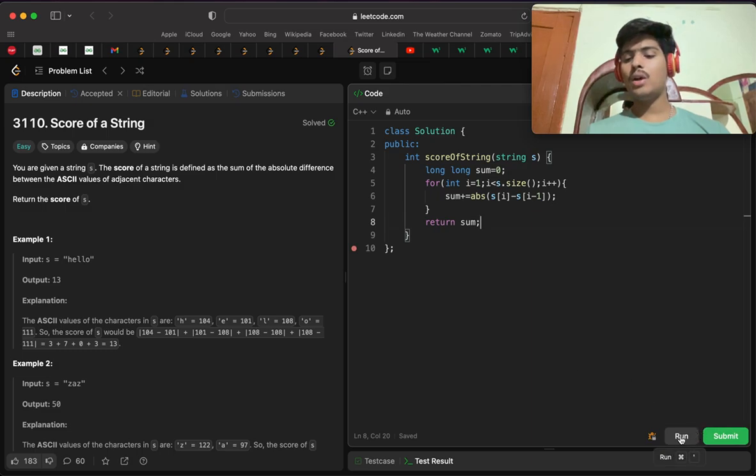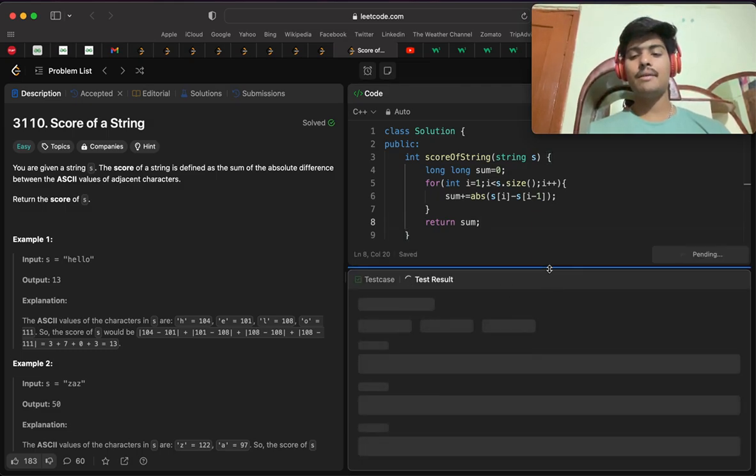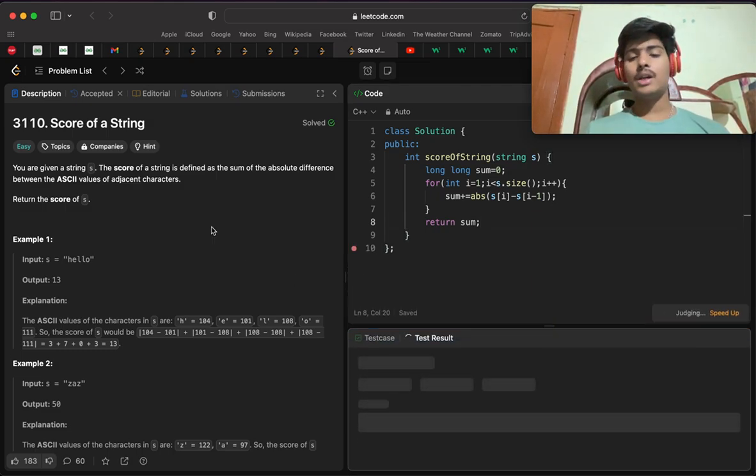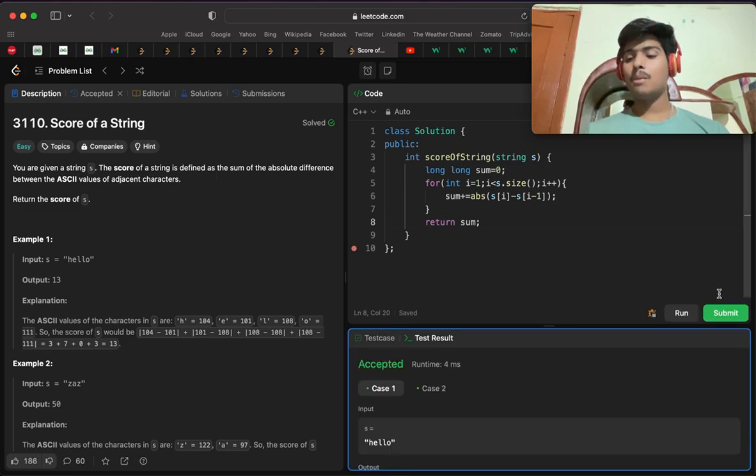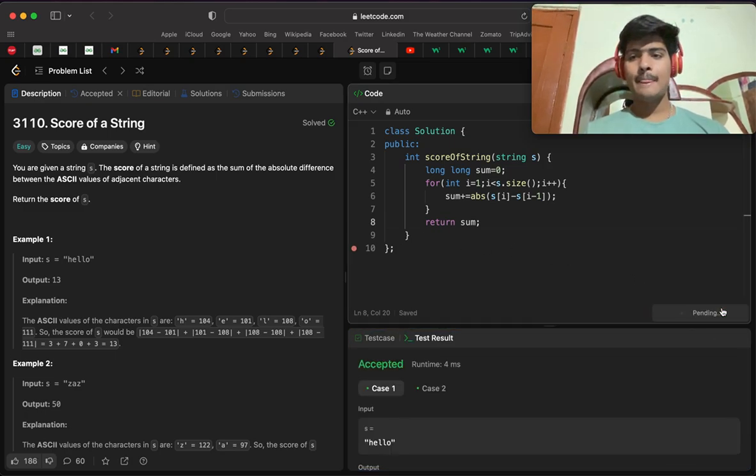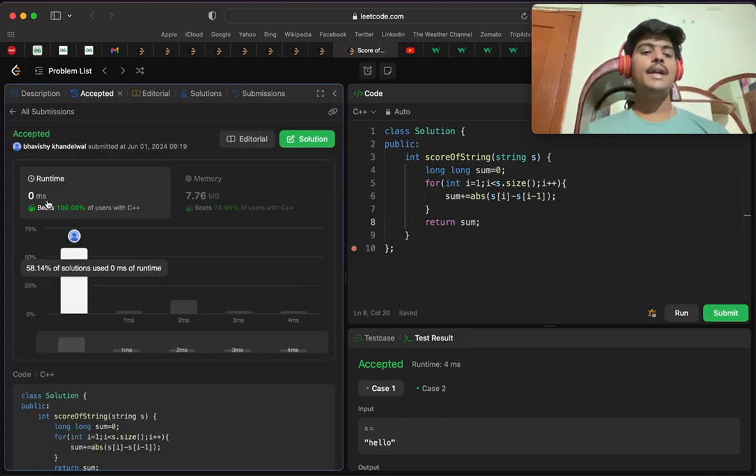So that was the code. Let me run this code and see if it works. Yeah, it is working perfectly. Let's submit this. Yeah, you can see it is taking 0 milliseconds and beats 100% of C++ users.